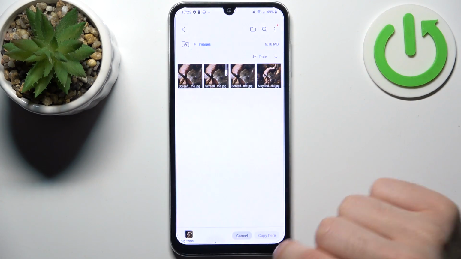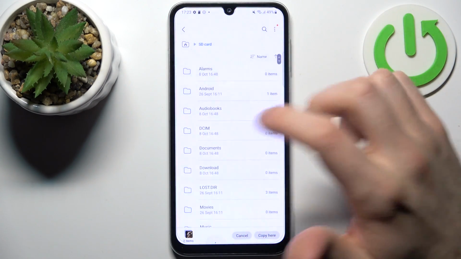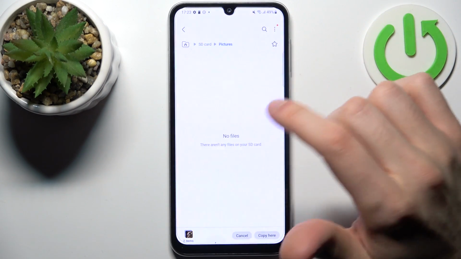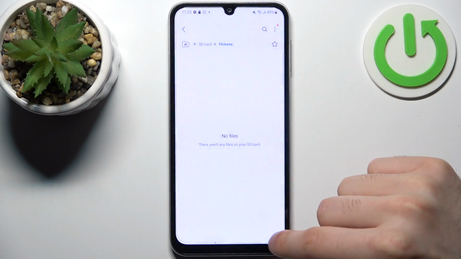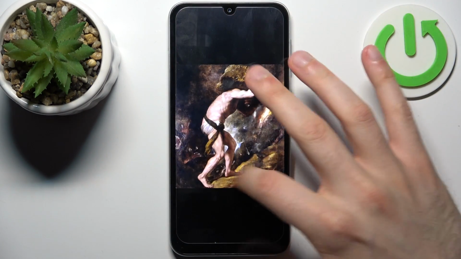So let's copy. Then you go where you want to copy them, in our case to SD card, to any folder you like, could be pictures for me, and tap copy here. And now you will have these images here on your SD card.